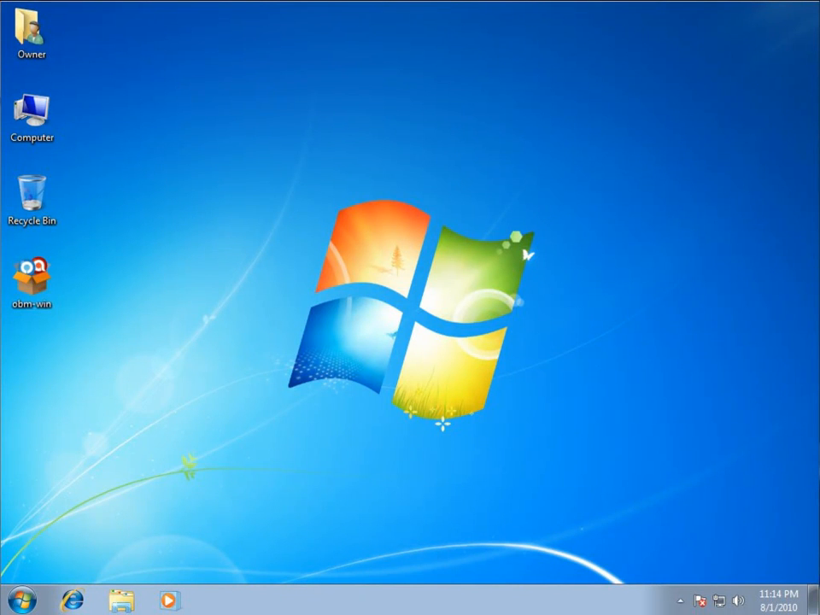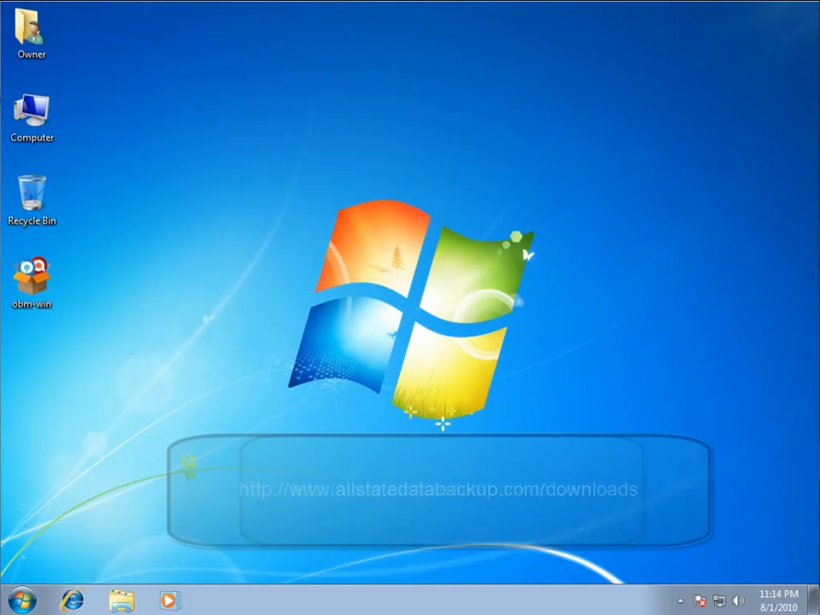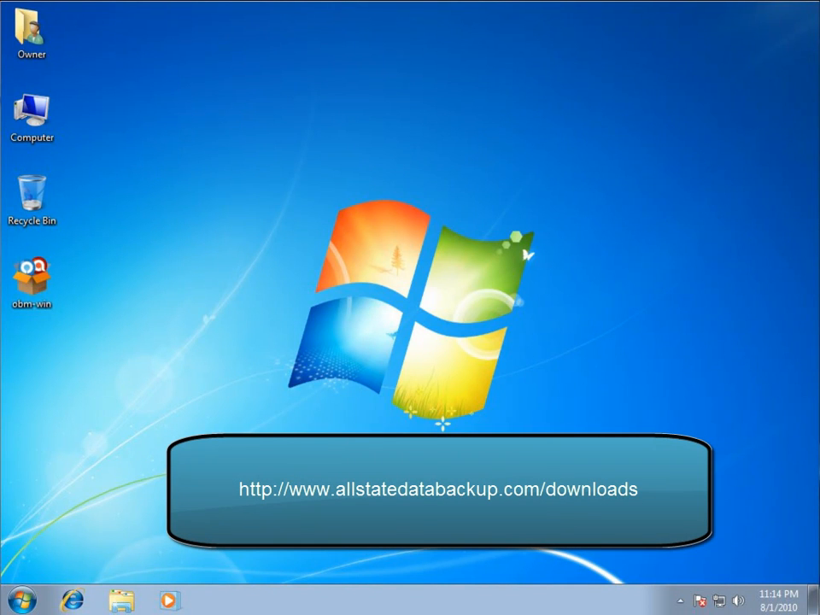If you haven't already signed up, please feel free to go to allstatedatabackup.com, where you can sign up for either a free 30-day trial with 30 gigs of storage or a paid account with a storage limit that meets your backup requirements. You can also download a copy of the software by going to allstatedatabackup.com/downloads.